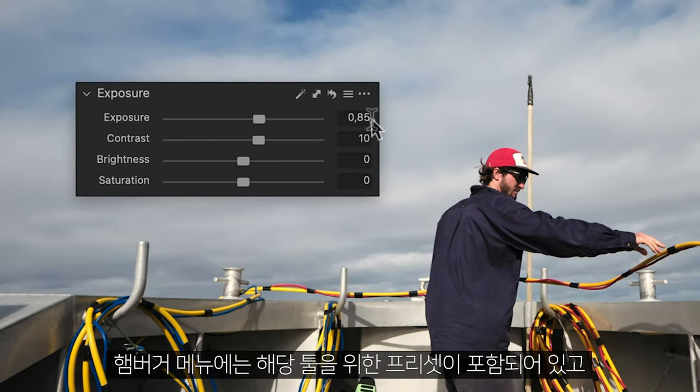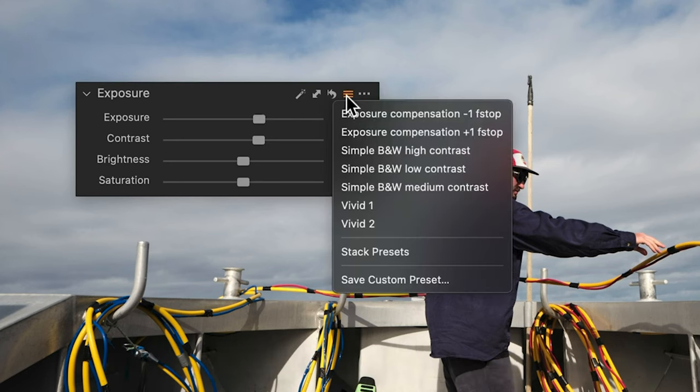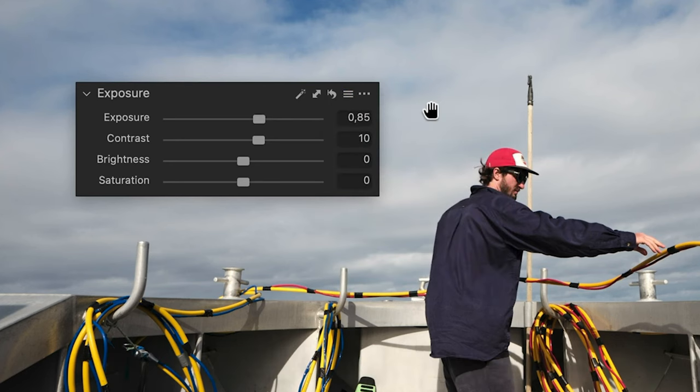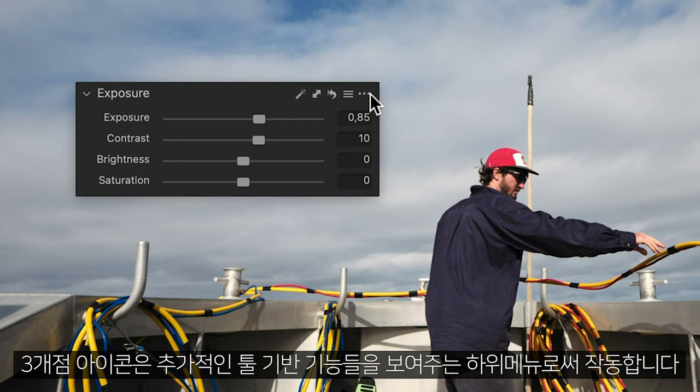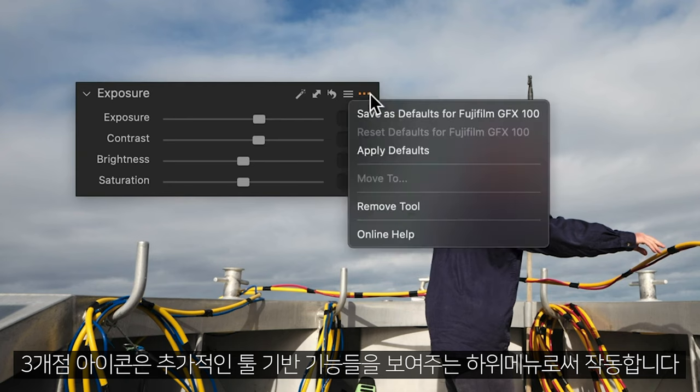The hamburger menu contains presets for the tool, while the three dots function as a submenu with additional tool-based features.